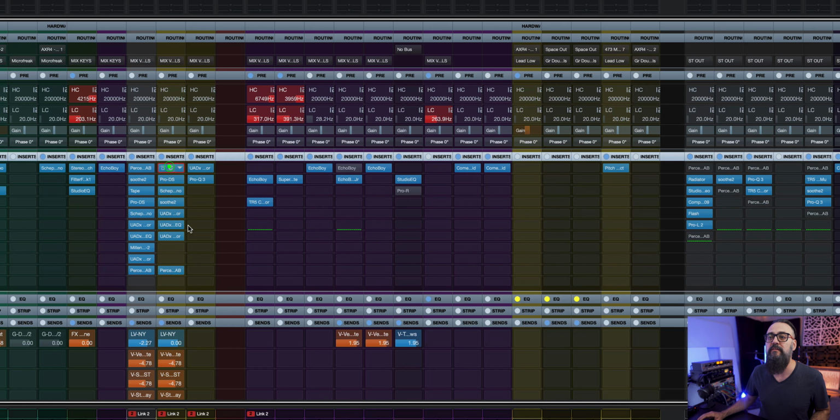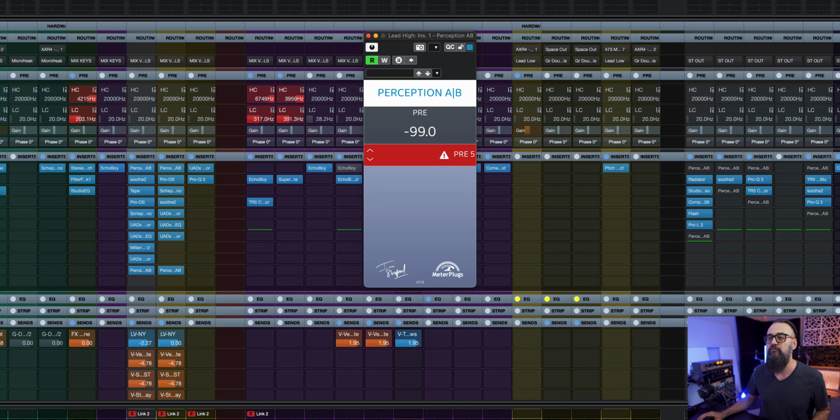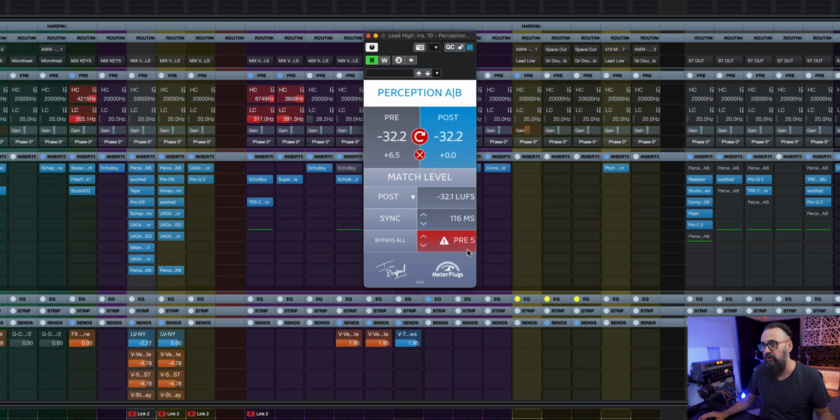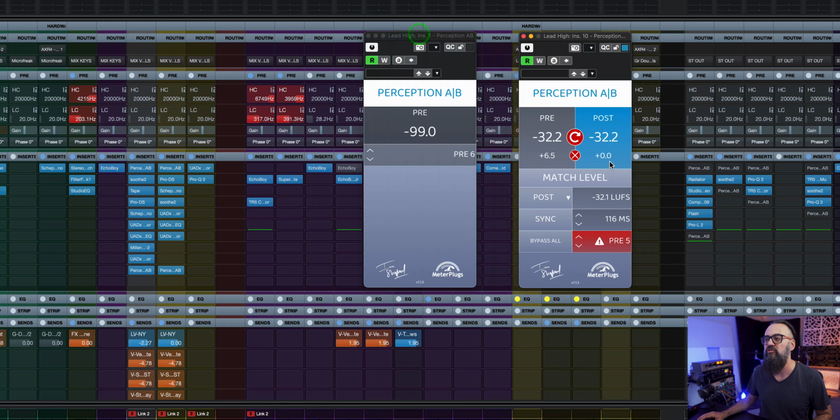And from this point, I'm going to open Perception, the first instance. And now there's a conflict because it's using the same pre-channel. So I'm just going to click on the upper arrow, which will bring it to the next available pre. And I'm going to make sure that I'm using the same pre-channel on the second instance on the same channel.